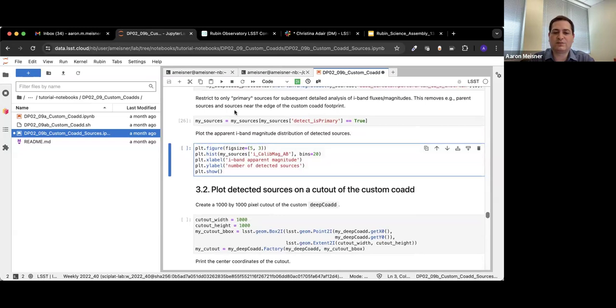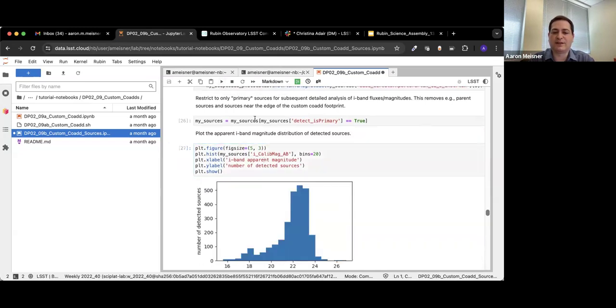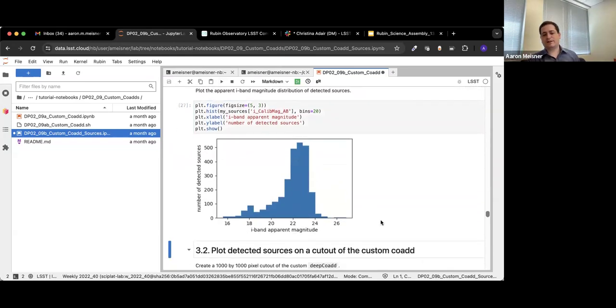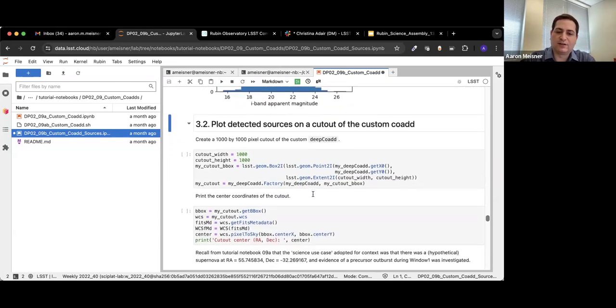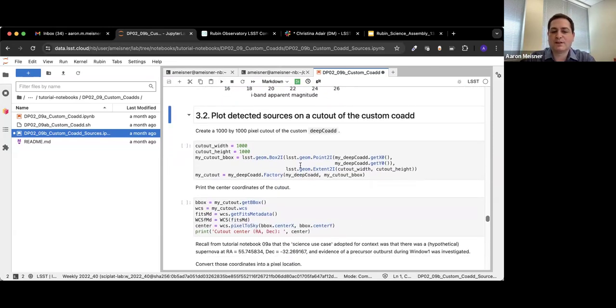So let's first off just make a histogram of our AB magnitudes in the I-band that we got from our custom coadd. And this is what it looks like. We'll do a comparison later to put this in context with what it would look like for the deeper version that you get from the original DP0.2 catalogs themselves. So now the next step is it would be nice to actually look at where these sources land within the image rather than just look at their histogram in abstract.